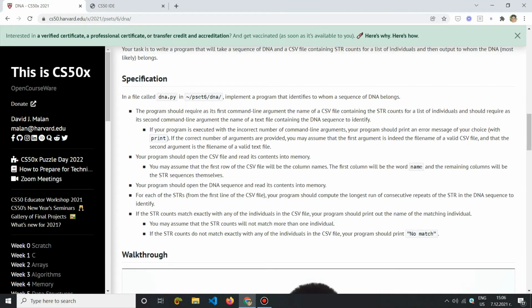So, the program should require as its first command line argument the name of a CSV file containing the STR counts for a list of individuals, and should require as its second command line argument the name of a text file containing the DNA sequence to identify. If your program is executed with the incorrect number of command line arguments, your program should print an error message of your choice with print. If the correct number of arguments are provided, you may assume that the first argument is indeed the file name of a valid CSV file, and that the second argument is the file name of a valid text file.